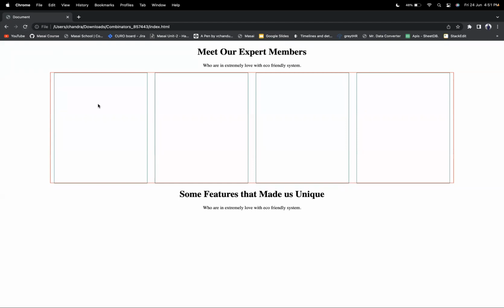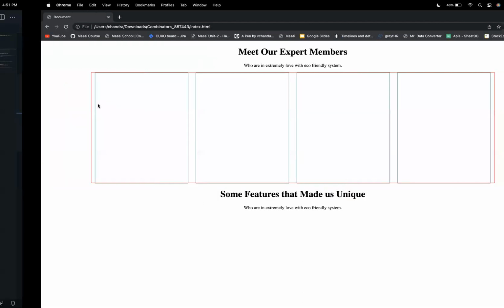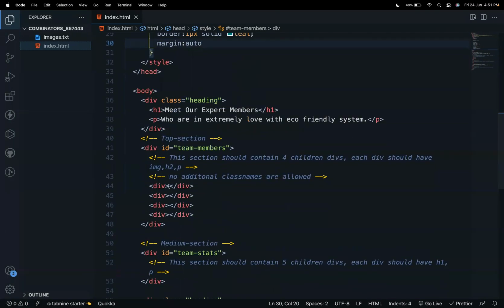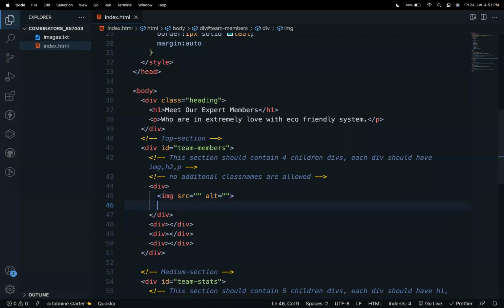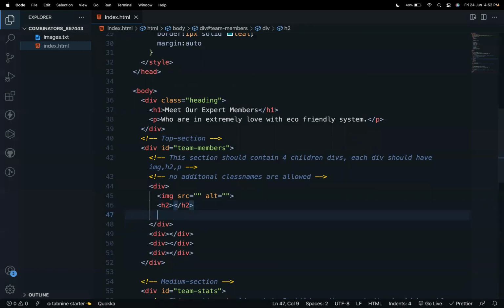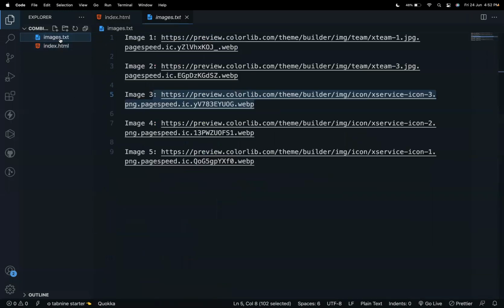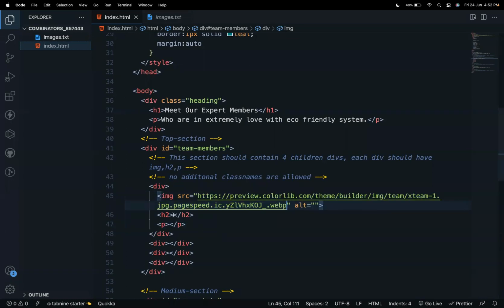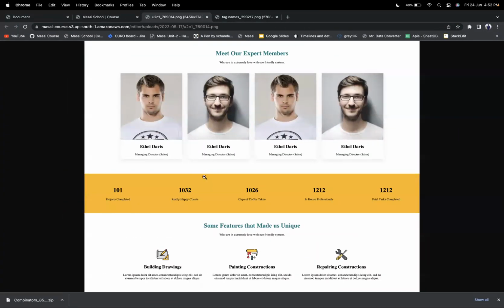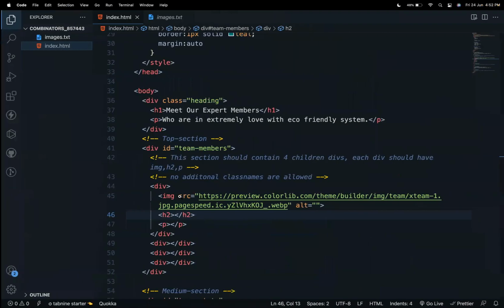So inside each div, what do we have? We have an image. So I will build for one image now. Image, and what is the next thing? Image, H2, and P. So I will write H2 and I will write P. I gave the image also here. For image one, you can copy this. You can use whatever image you want, and it's not a problem to use the same image also. And for H2, I will use Ethel Davis.